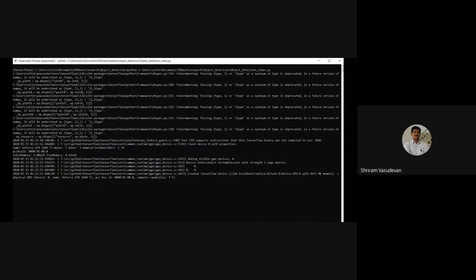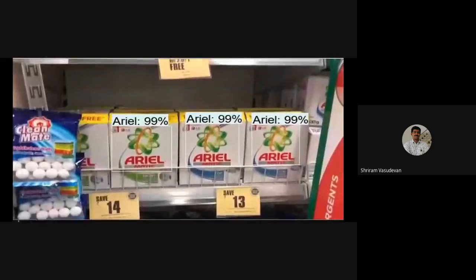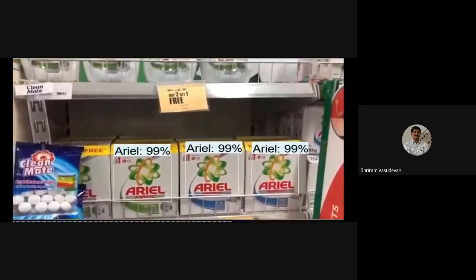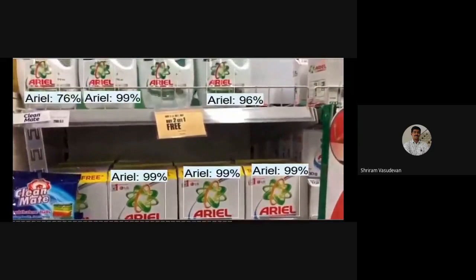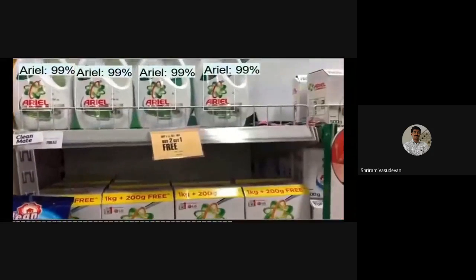The moment it is launched, the working is very simple and easy. You can see Ariel is recognized right now, and we are able to recognize it 99% accurately, and every time this is functioning fine. Irrespective of the shape, irrespective of the container shape, irrespective of the color, we are able to recognize everything properly. This is because of the extensive training that we have done, and this is all real time and accurate.